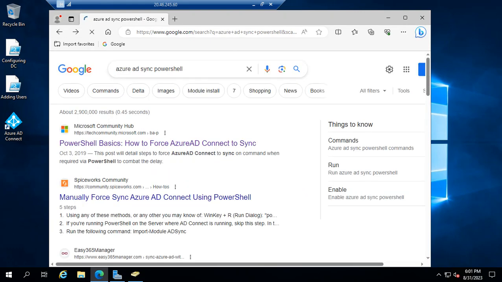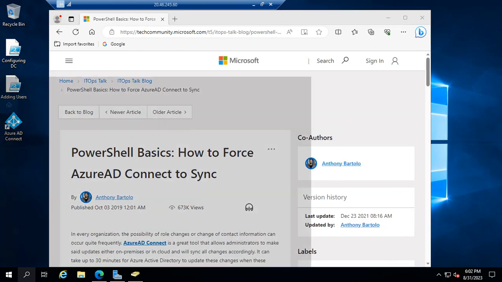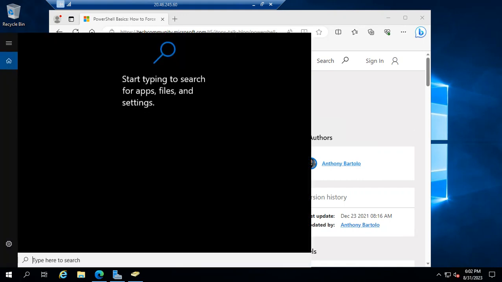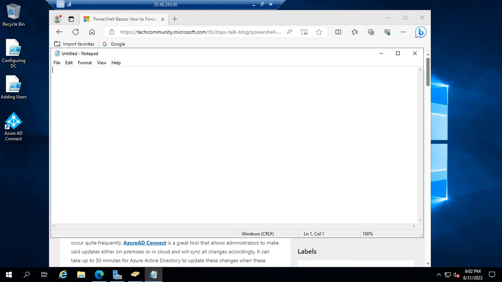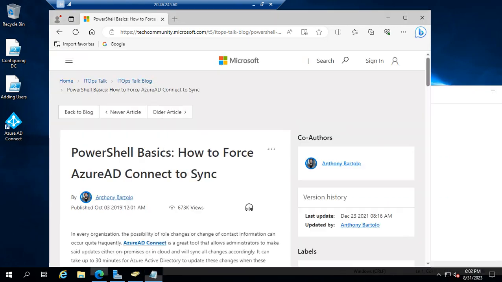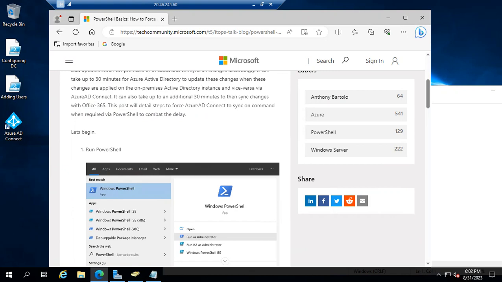As you can see here, it is to get the command in PowerShell, which is the Azure AD Sync PowerShell. What it's going to do is expedite this, make it very fast to do. And I'm always going to have a notepad to put these commands in. It's recommended to have it saved somewhere.